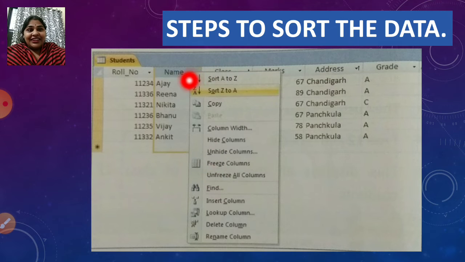Now here, children, you can see sort A to Z, sort Z to A. A to Z is ascending order, Z to A is descending order. So if I click Z to A, it should show me in descending order. That is, suppose it is A, R, N, B, V, A. Whichever letter comes first in descending order, that data you will see first, and so on.